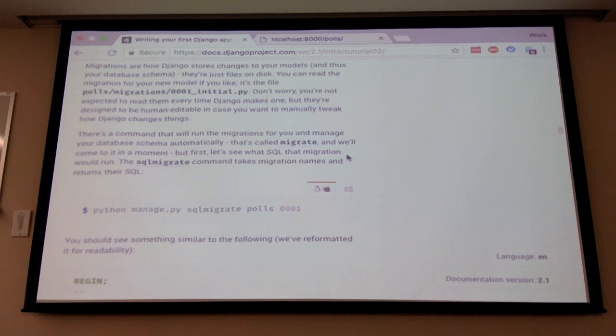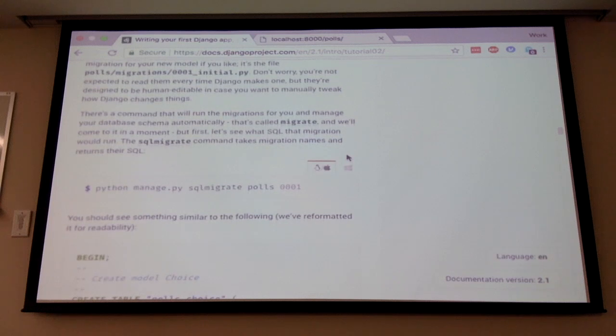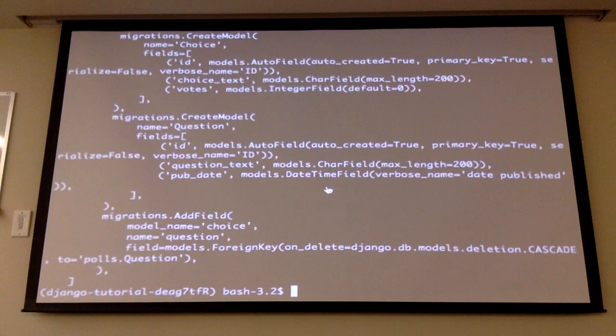There's a command that will run migrations for you and manage your database schema automatically. That's called migrate, and we'll come to it in a moment. But first, let's see what SQL that migration would run. The sqlmigrate command takes the migration names and runs their SQL. I'm not quite sure I understand what that even said, but let's see what it does.